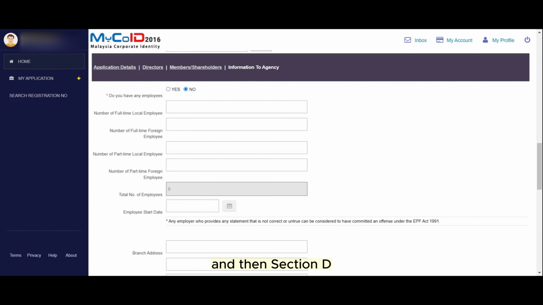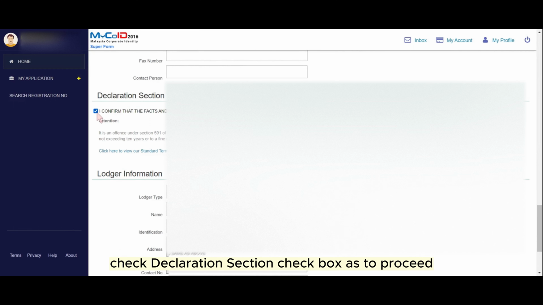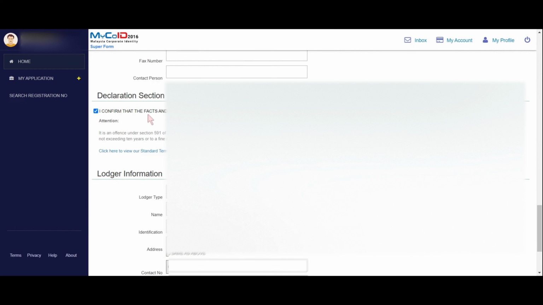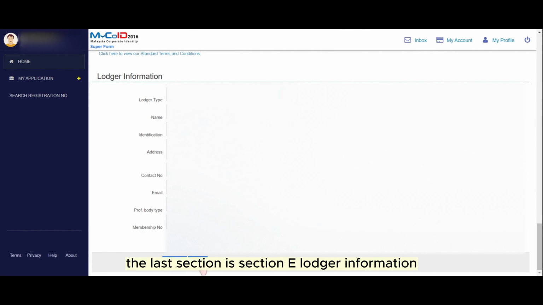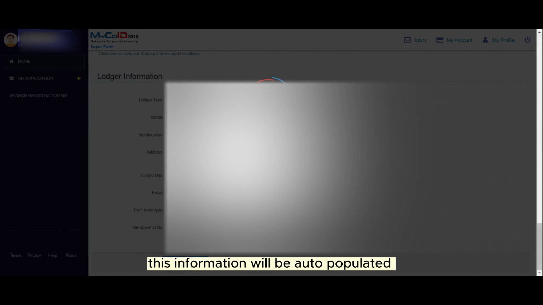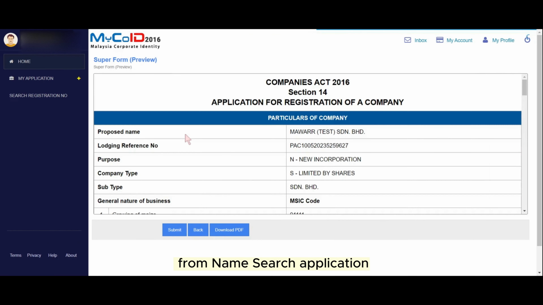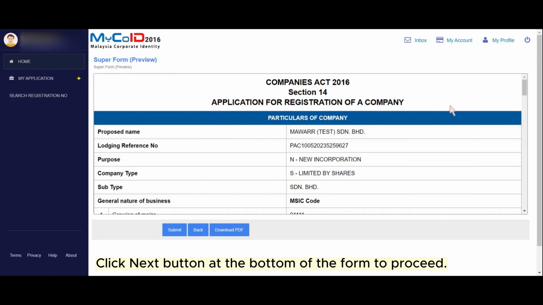And then section D, the declaration section. Check the declaration section checkbox to proceed. The last section is section E, login information. This information will be auto-populated from the name search application. You do not need to do anything here. Click the Next button at the bottom of the form to proceed.